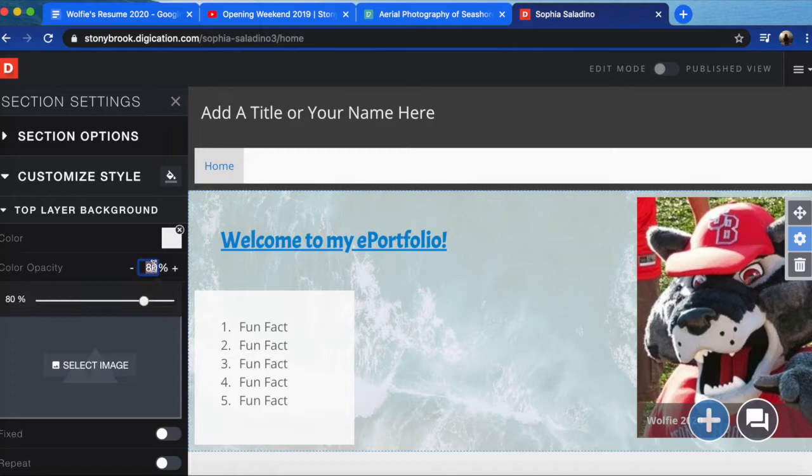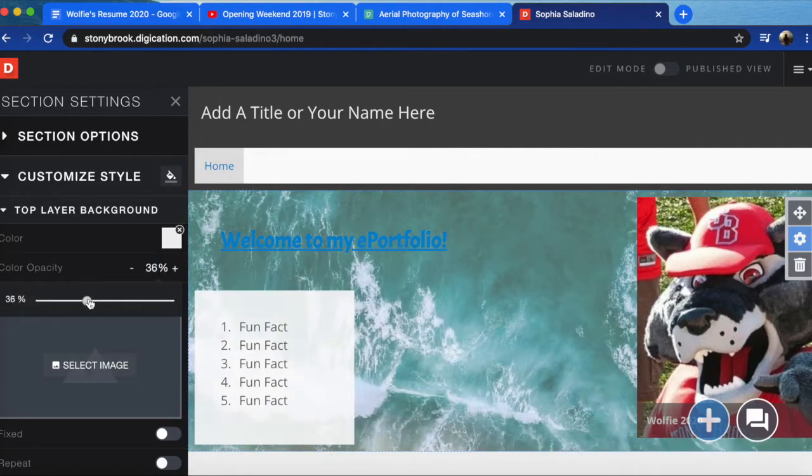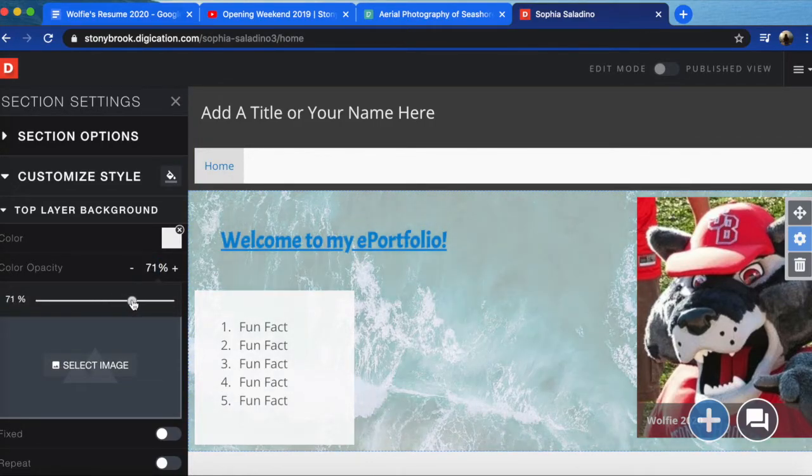So we can change it to, let's see, with that blue text, probably going to want it to be around 65. And then I'm going to X out of this again.